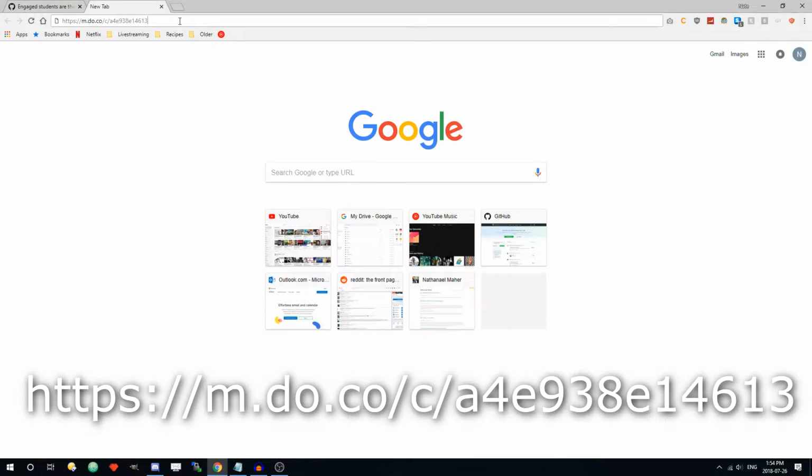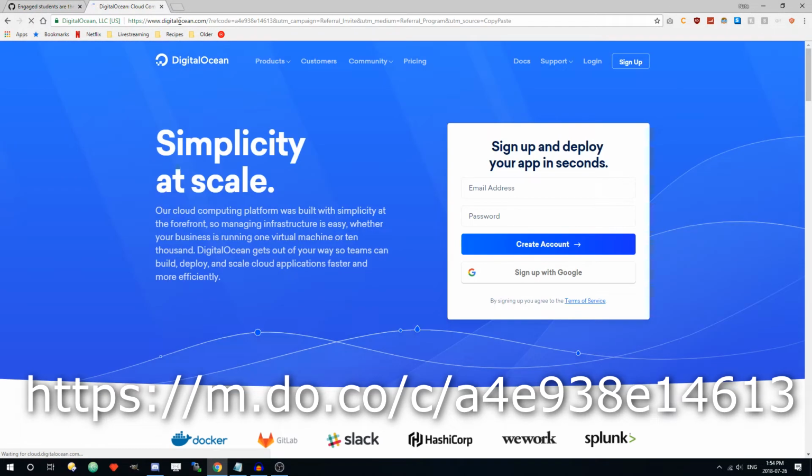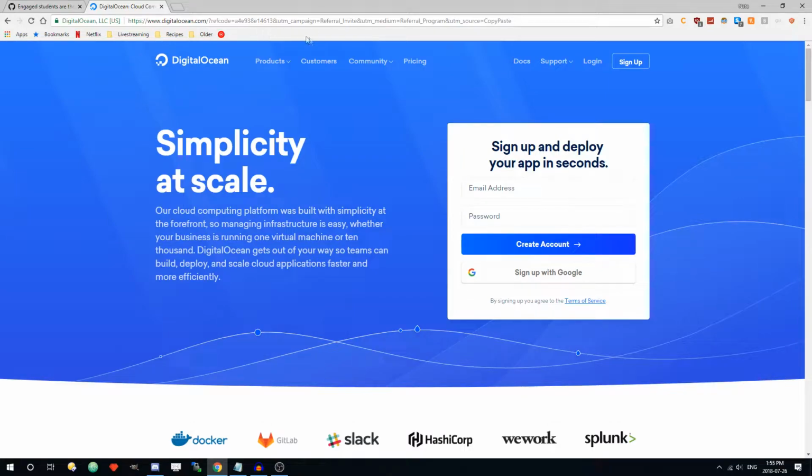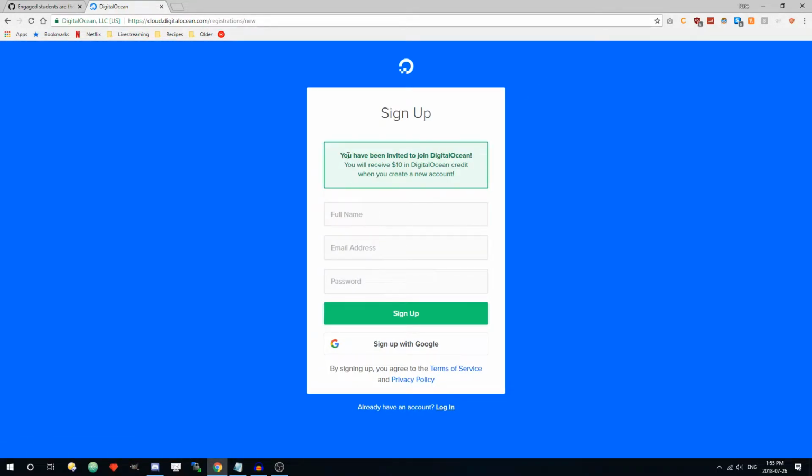It's this code here. So we go to it, and then with this referral code, you can now sign up, and you'll get a $10 credit onto your new account. You can sign up with Google, or you can just sign up through DigitalOcean. You will have to put in credit card information though. The reason for this is that they will charge you after your credit is up. So you can cancel your VPS early and you won't get charged, but they do require credit card information to be entered.